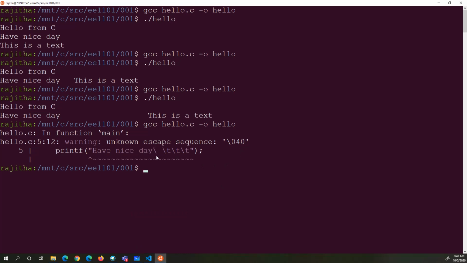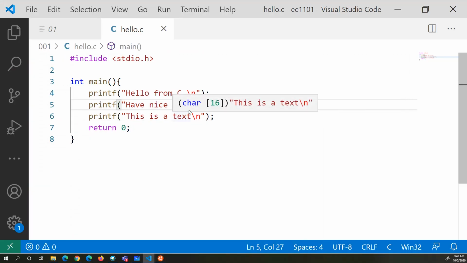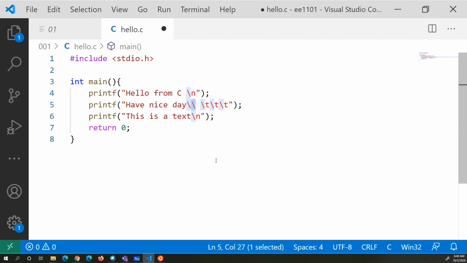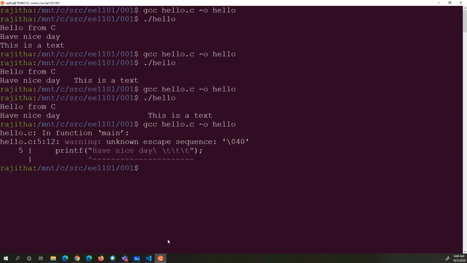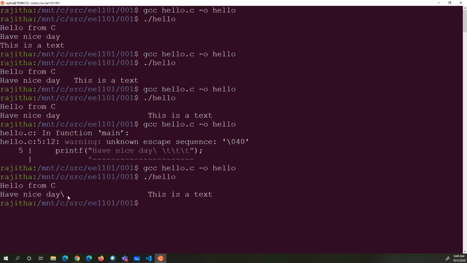So if you have a backslash, it will look for a special format like tab, new line, something like that. But backslash space doesn't have a meaning. So if you want to print a backslash, you have to use a backslash and another backslash. The meaning of this is, this is a special character starting, and the special character is a backslash. So now if you compile it again, and now it's compiling, you can see you can print a backslash like this.